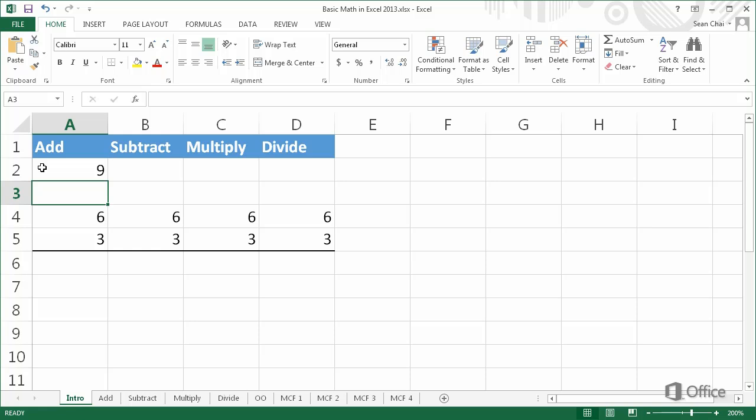Instead of typing numbers in a formula, you can reference cells that contain numbers to make adding a bit easier and more flexible. A4 is equal to 6. A5 is equal to 3. I'll create a formula that adds the cells.